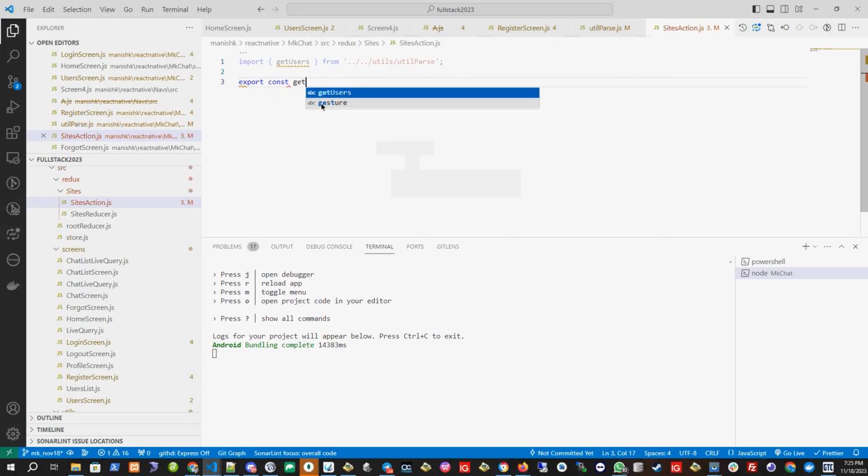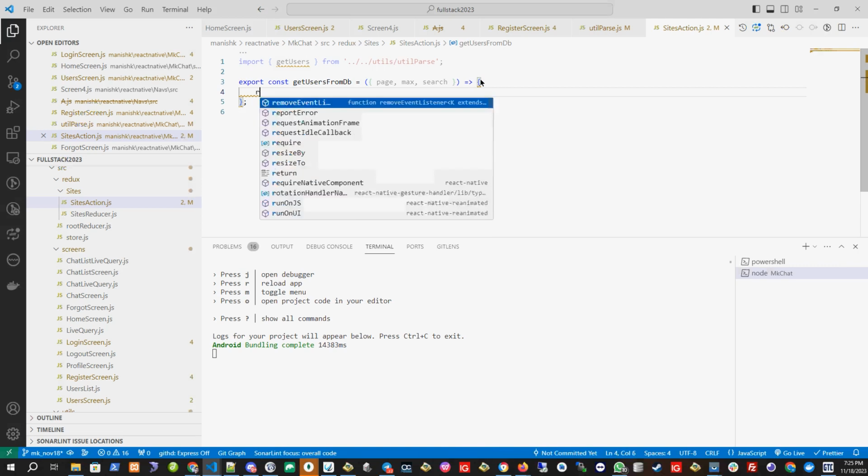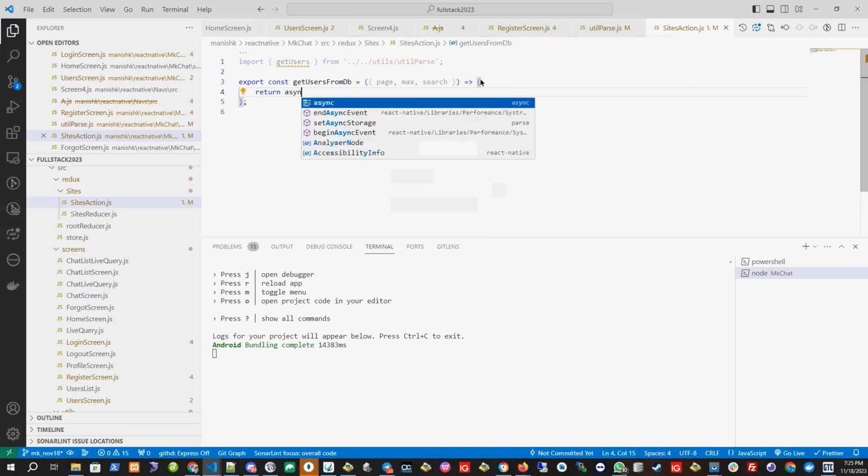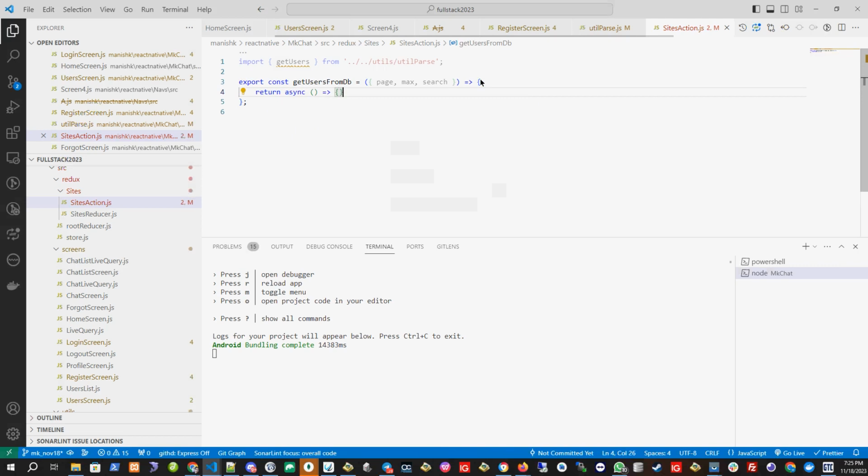So I will say export constant get users from DB. So it's kind of database. So I'll say DB, and I will write a function, and here I will pass pagination, maximum number, and search criteria. And here, the Redux we return the dispatch. We return this function in the Redux. By default, it gets the dispatch.